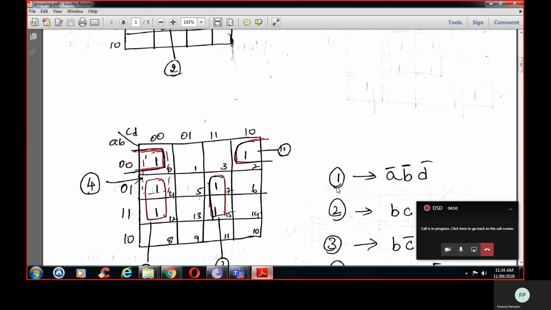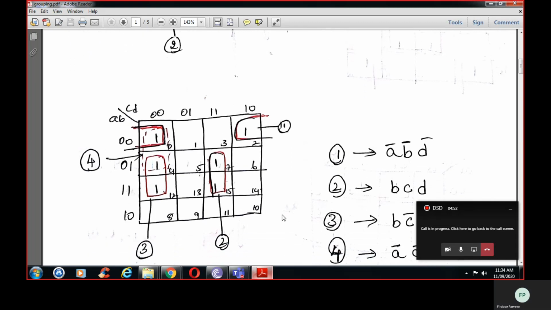Next example. Here it is. This group we have already seen in the previous example. It is covering cells 0 and 2. So 0 and 2, it is again A bar, B bar, D bar.